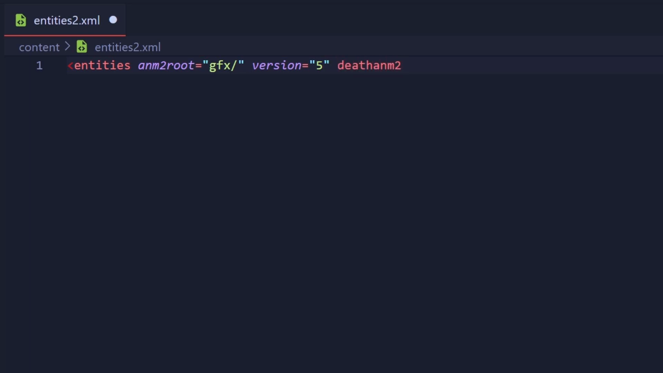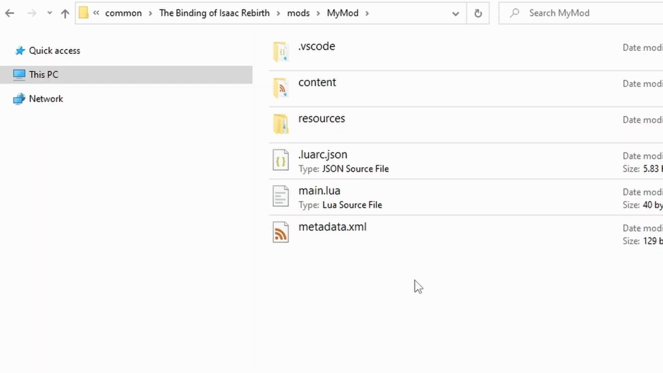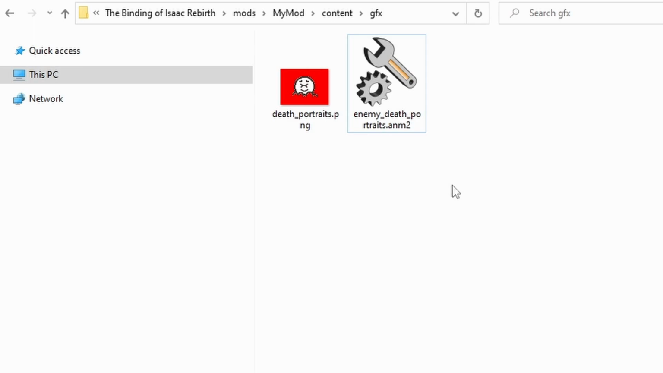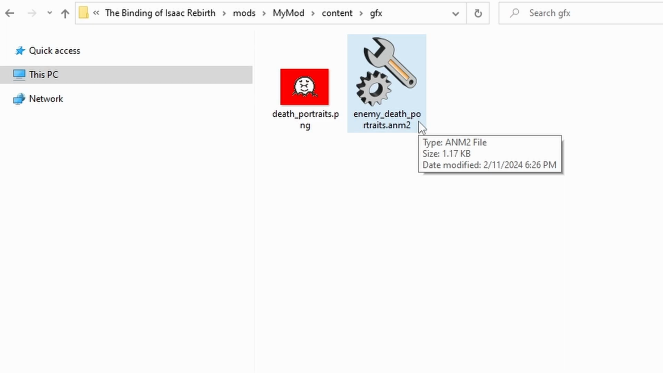This refers to the anim2 that will have an animation that has one frame for every enemy death portrait in the mod. Enemy death portraits are found in the bestiary and on the death screen, also known as Isaac's Will. This anim2 will be located in the GFX folder within your content folder and not resources. Again, content/GFX. I have an anim2 called enemy_death_portraits. You can name it whatever you want, but make it descriptive.